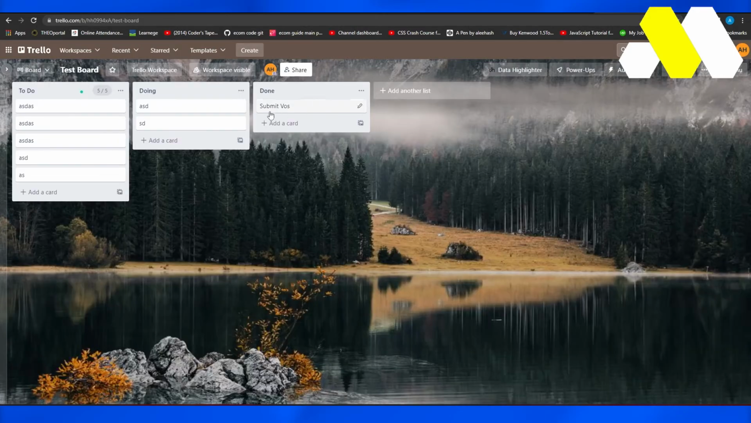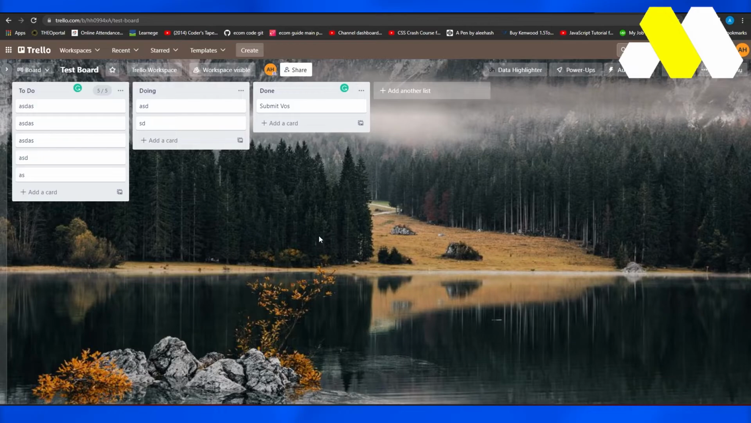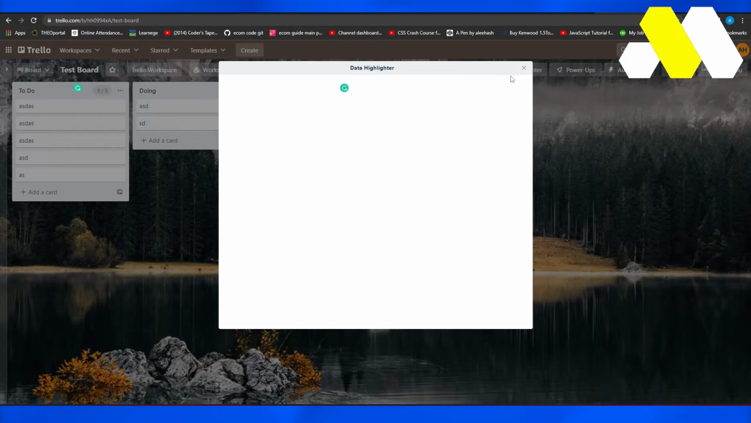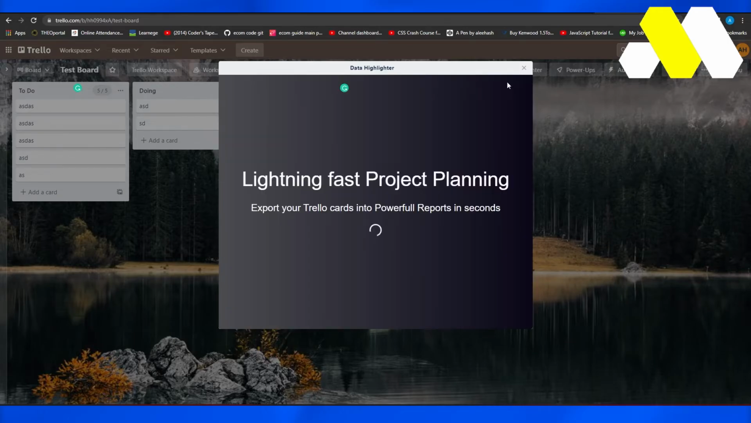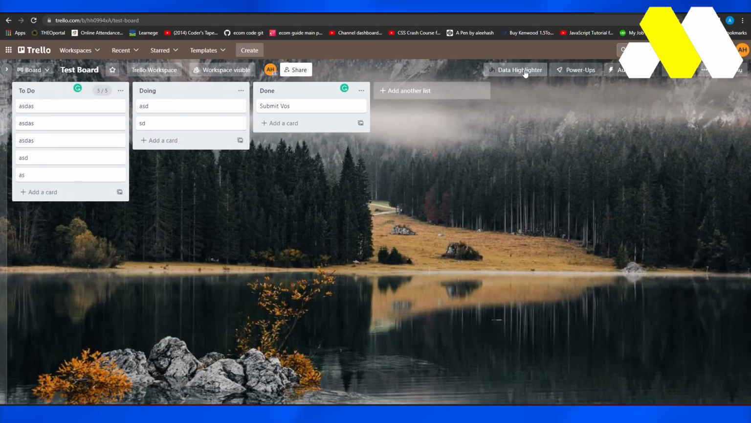Now if I were to come back and open up any card, I can essentially highlight any particular text that I want over here, and I can have it highlighted on my Trello board. Over here you can see that we have the Data Highlighter. Now I can simply put in any highlighted thing that I want. Of course, you will have to buy a license for it, but you can highlight your data using this particular tool. So this was the video.